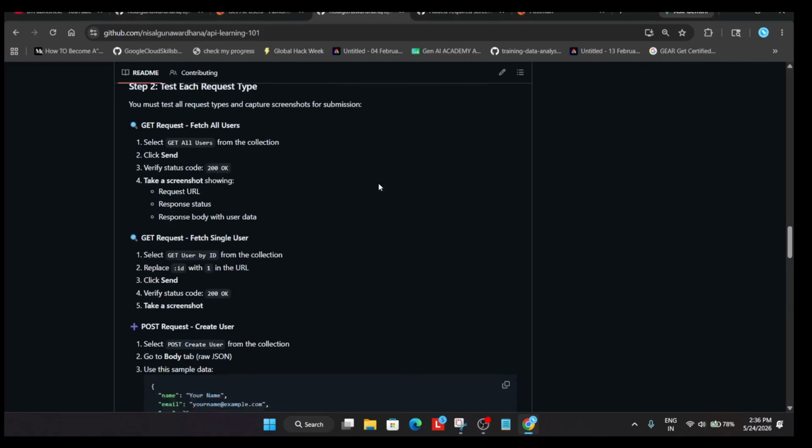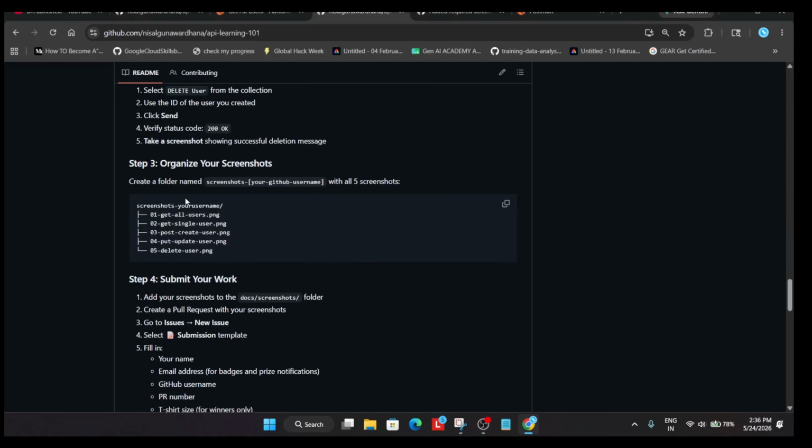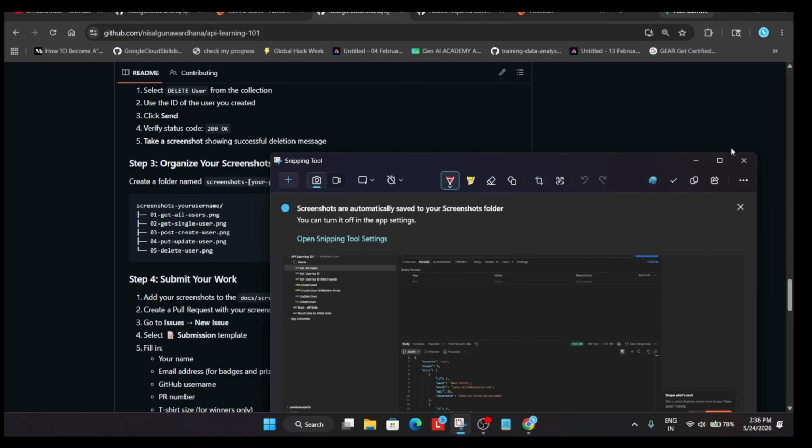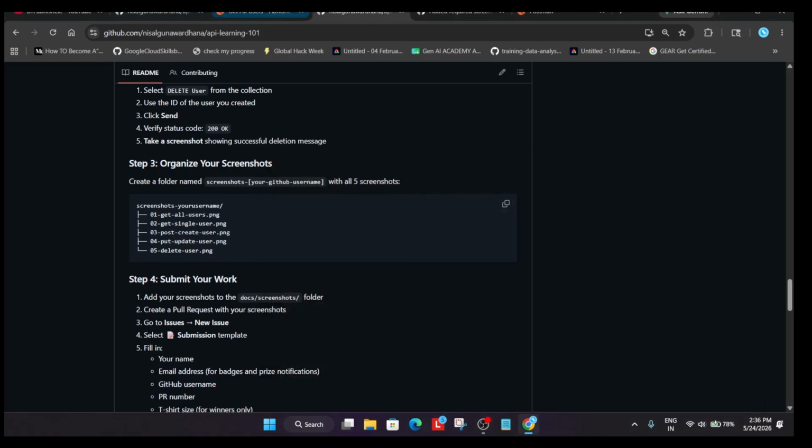You have to scroll down and come over here. You can see step number 3. From here you have to copy this file name. You have to do this for all the files. Then come to your sniping tool or whatever tool you are using, paste the name over here, and click on save. The image is saved. Now we have to move to challenge number 2.